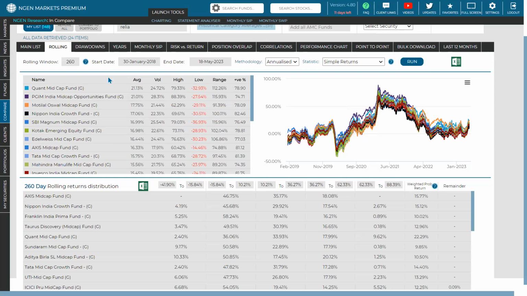So for an example, if we are taking a look at the average, what does this average signify? This average signifies the average return from one particular start date, which is 2018, till the end date, which is 2023, for a 1 year rolling window, right? So let's say we choose a data point here. HDFC Mid-Cap Opportunities on 2nd August 2022 is 10.48%. That is a simple return, which shows the sum of the previous 260 days' daily return.